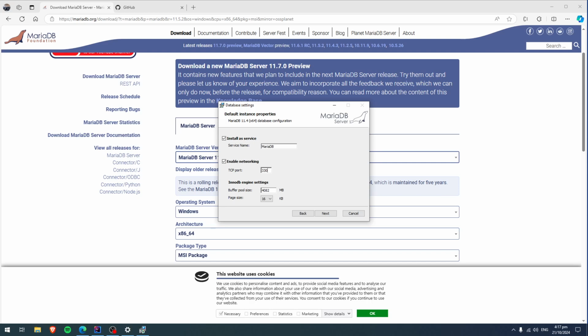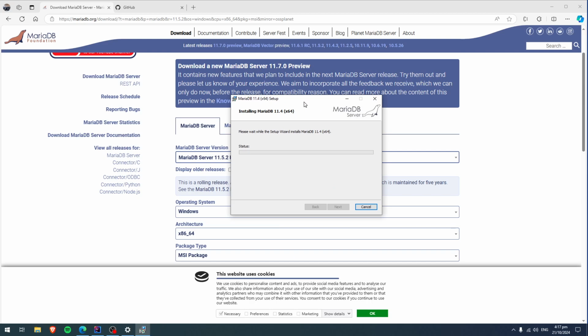The point here is it can be any port number. Maybe I'm just going to use 3340. But take note of that. Do not forget that, because we're going to need that in our application later on. Click next, and then install. Just wait for that to be installed.